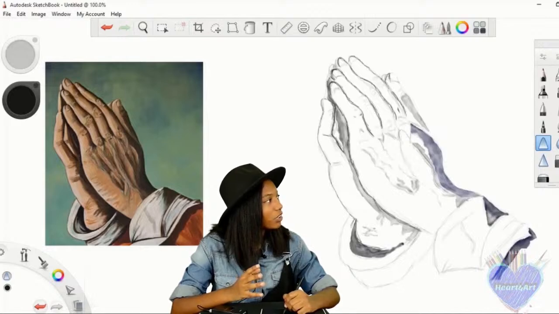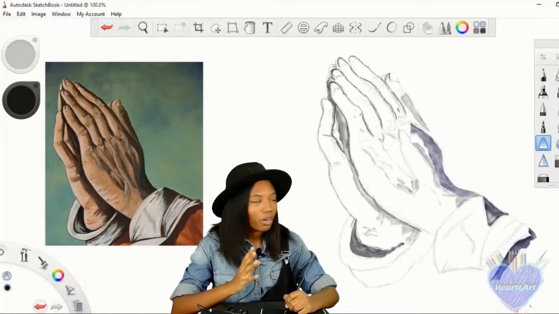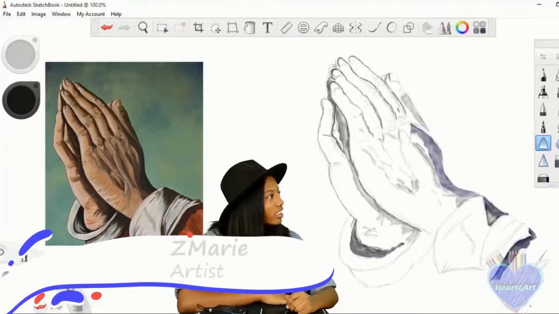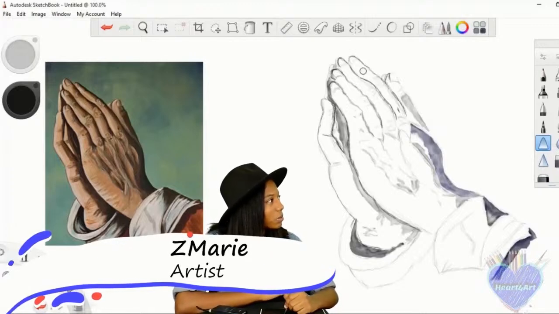And you can do this with your eraser by just dabbing the lines that you've drawn already. It just makes it not look like a harsh line, okay? That's completely your choice, but that does help make it look a bit more realistic.